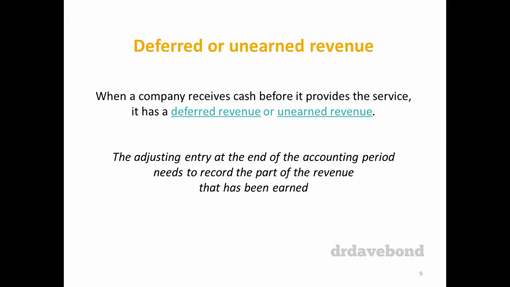So when a company receives cash before it provides a service, it has deferred revenue or unearned revenue. The adjusting entry at the end of the accounting period needs to record the part of the revenue that has been earned.